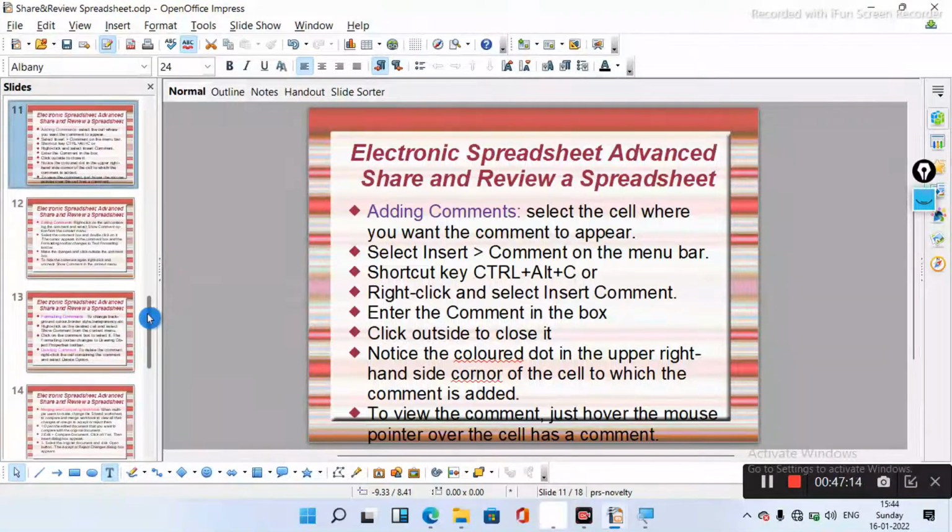Adding comments. Select the cells where you want the comment to appear. Select insert and then choose comment on the menu bar. The shortcut key is Ctrl plus Alt plus C. Or right click and select insert comment. Enter the comment in the box. Click outside to close it. Notice the colored dot in the upper right hand corner of the cell to which the comment is added.